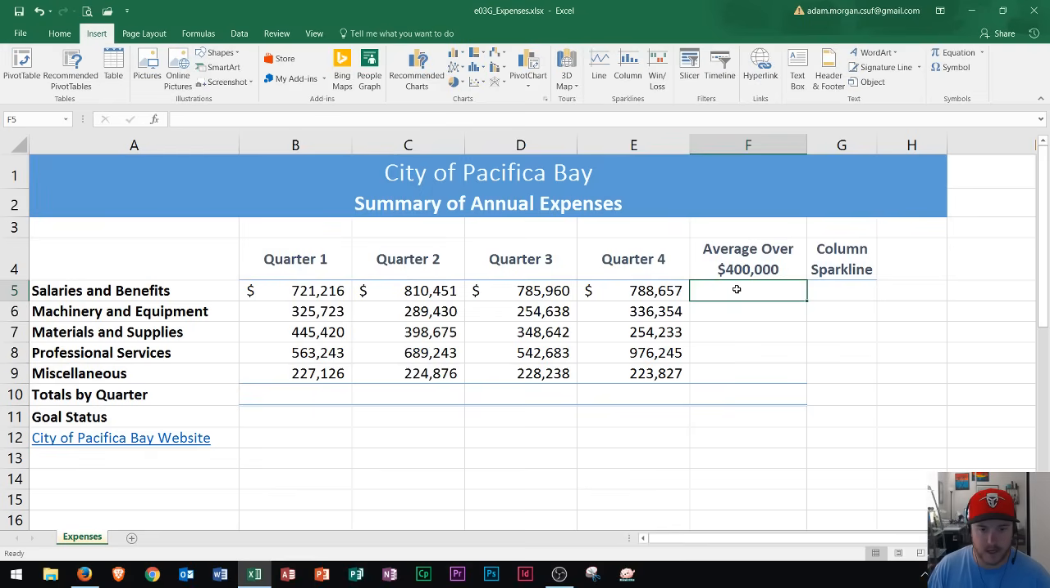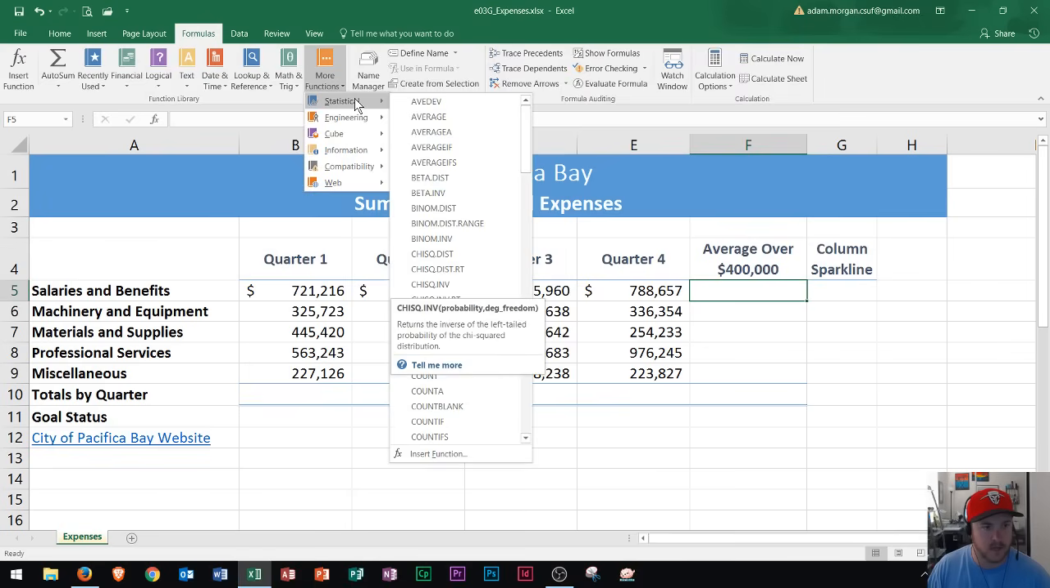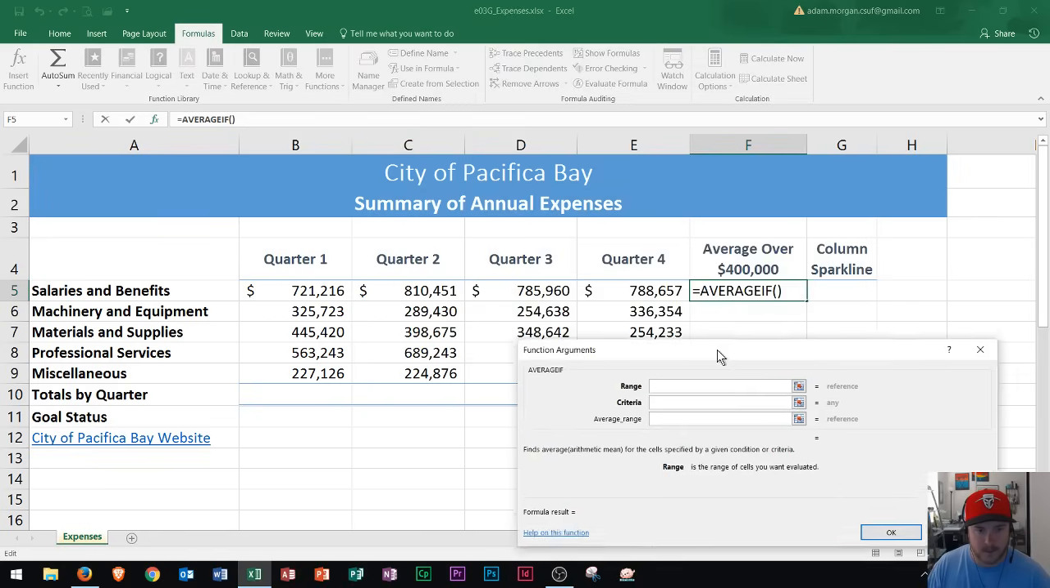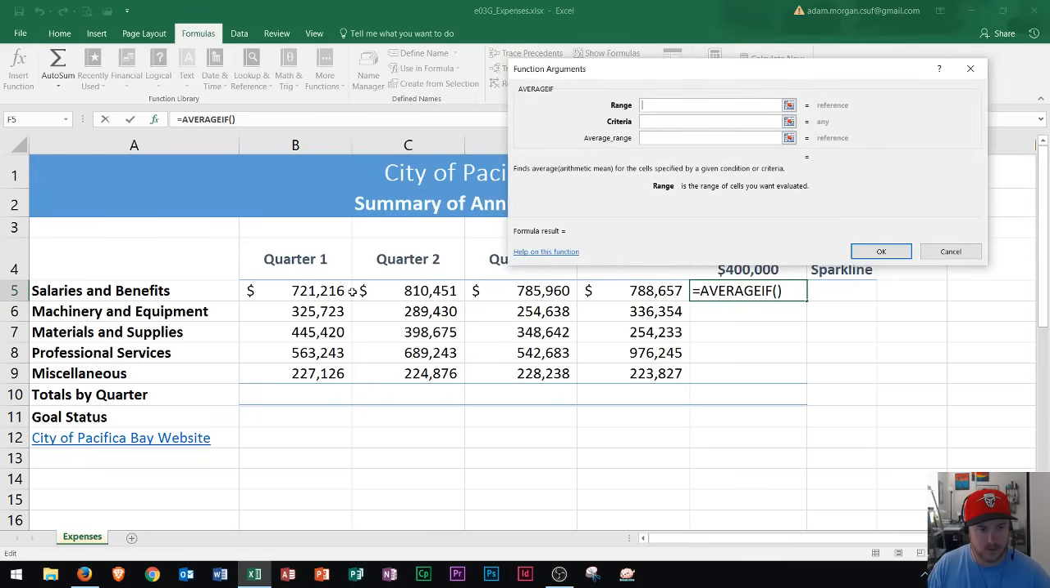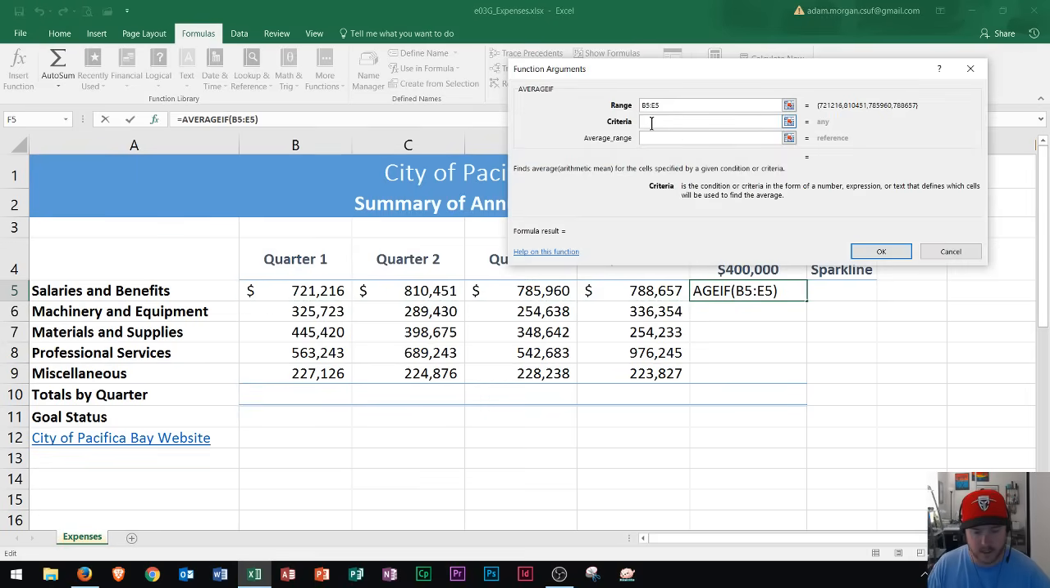Well, right here, I would click inside this cell, and I'm going to create an AVERAGEIF formula. So I'm going to go to the Formulas tab. It's in my recently used, and it's right there, AVERAGEIF. You could probably find it also in the More Functions, Statistical area, and then you go down to AVERAGEIF. You click that. Then it's going to ask you for the range that you want to choose. So you'll choose the range that is in your test. In this case, I want quarter 1 through quarter 4 for salary and benefits. And then the criteria, I'm going to basically just tell it to look for everything over 400,000, right?